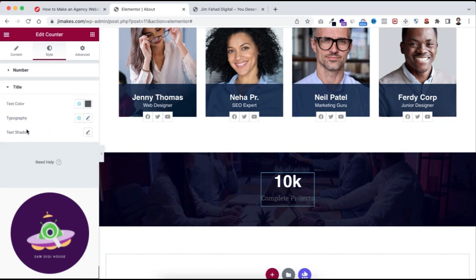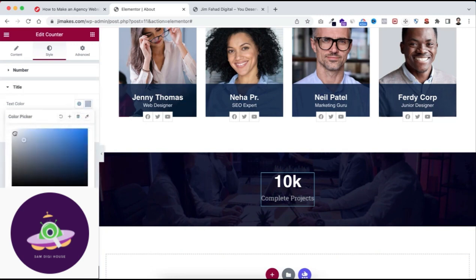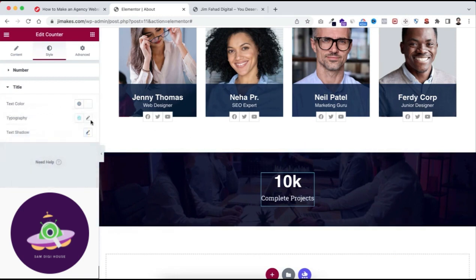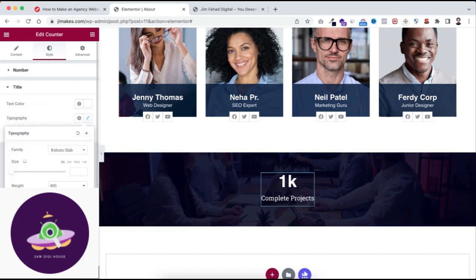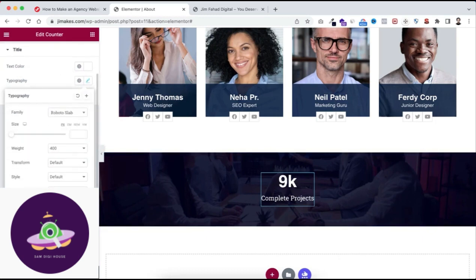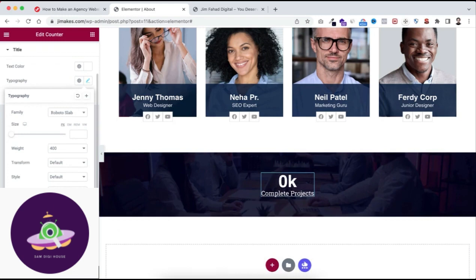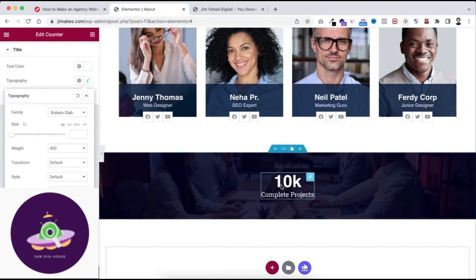Open it. I also want to make its color white. The font size is perfect, but I just want to reduce its line height. So from here typography, let's set it in EM, and I'm making it 1.4 EM. And you know what, instead of this 10K, actually I wanted to say 10K plus.